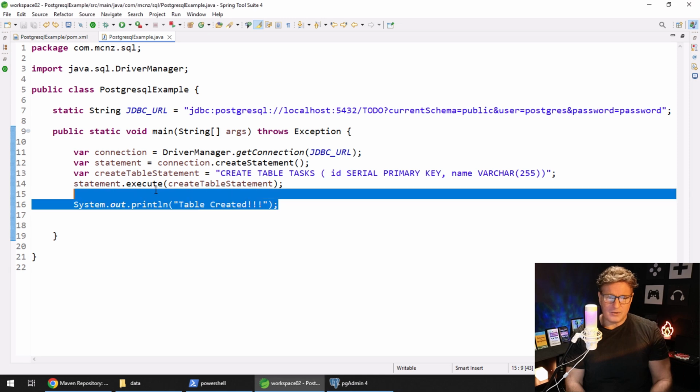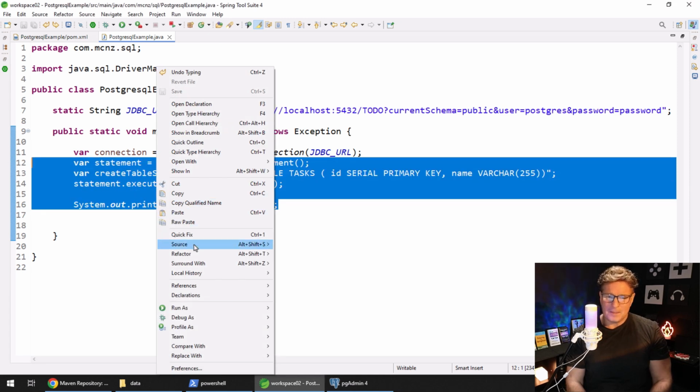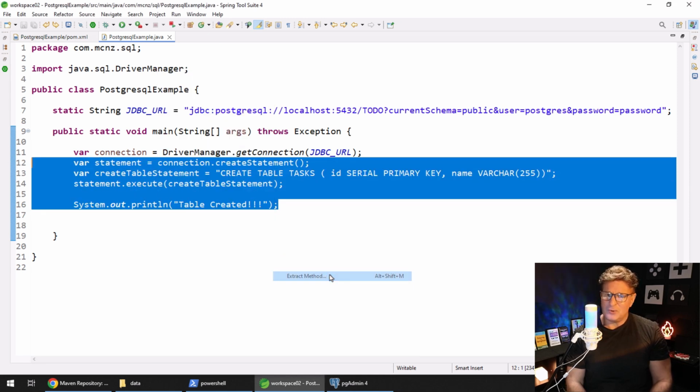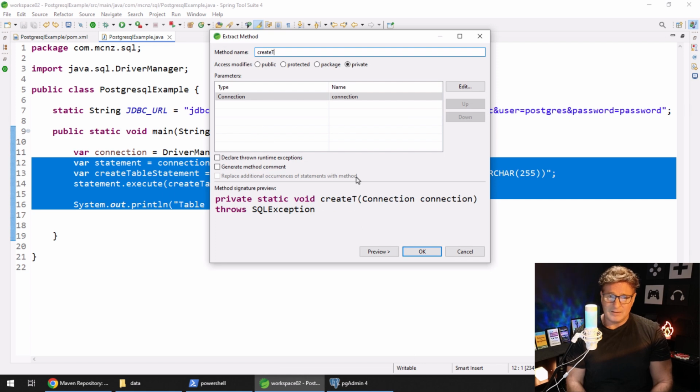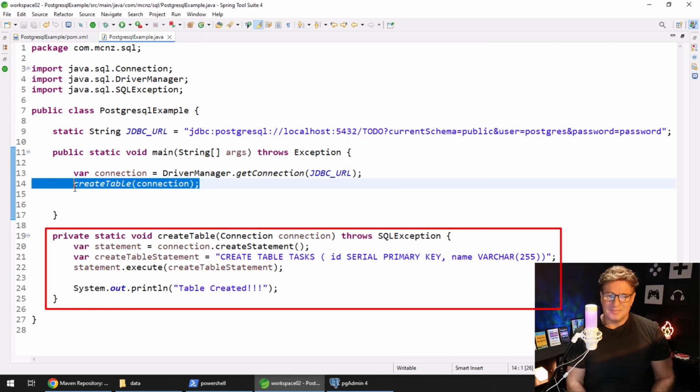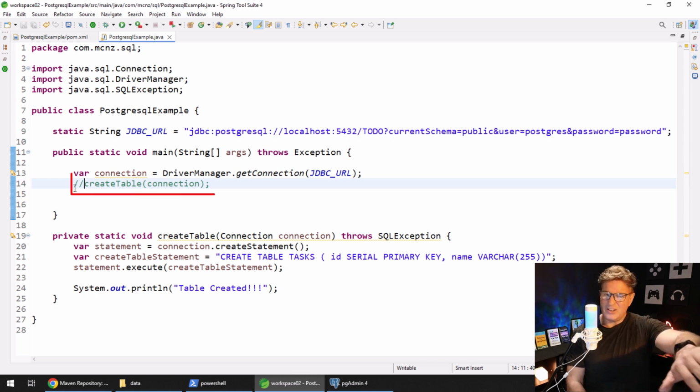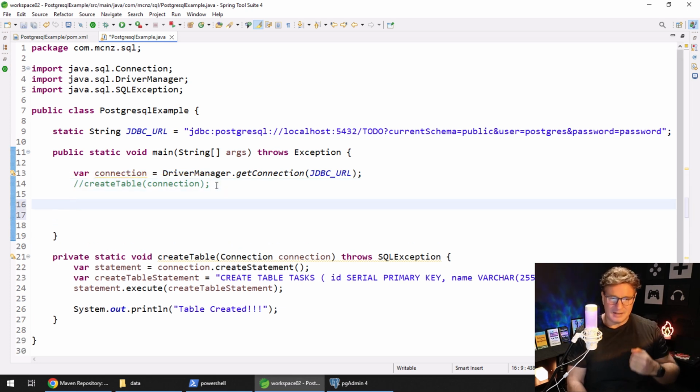Now, before I do my CRUD operation, I'm going to just right click and refactor that code and say extract method, call it the create table method, and that's just going to move that code out of the main method here. And I'm actually going to comment out that reference to that code because we only need to create the table once. We don't need to keep creating it. And now I'm going to focus on doing an insert into the database.